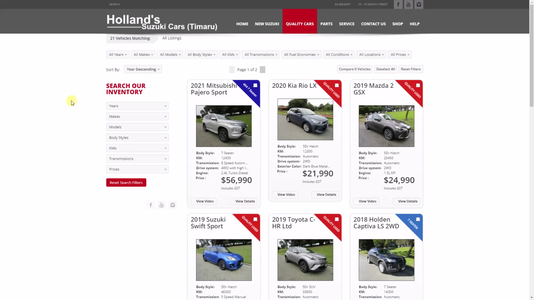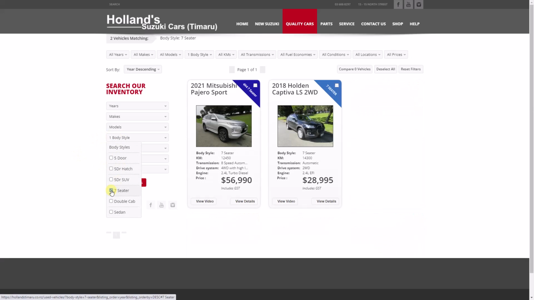To the left of the page is a Search Our Inventory box where you can search by years, makes, models, body styles, kilometres, transmission or prices. For this example, we'll use body styles and 7-seater. The search engine then goes out and searches our database to see what 7-seater vehicles we have in our inventory, and currently we have 2 vehicles available.